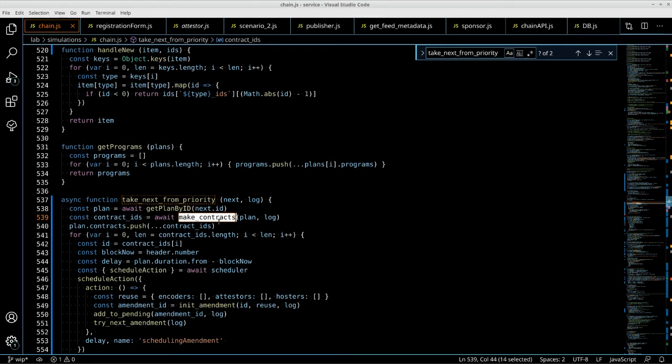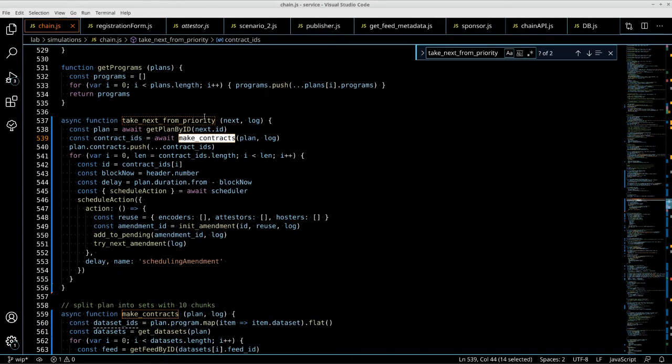I had to fix some things in here because of our changes in the database. When I then make contracts, I schedule the action based on the time when somebody wants the plan to start being hosted. So if somebody wants it for July next year, then we just schedule it to start in July next year. We add it to pending, and then we try the next one that is ready to be hosted.